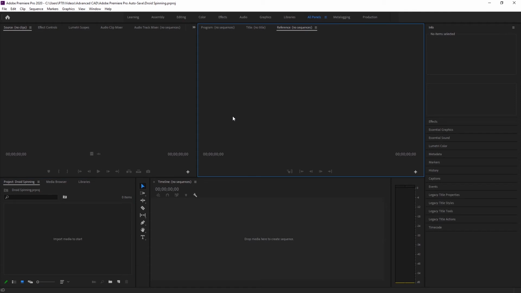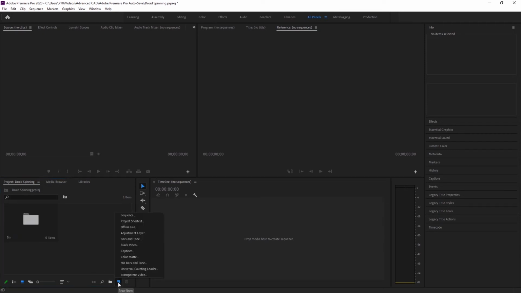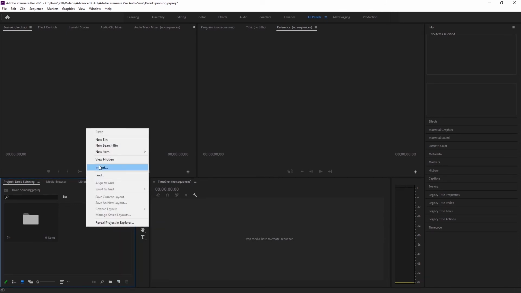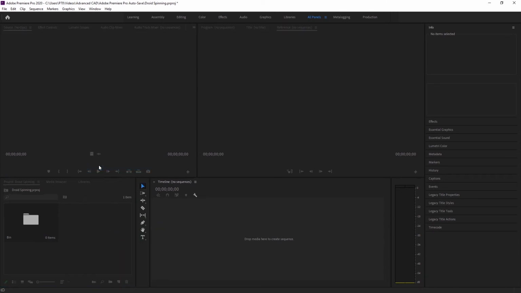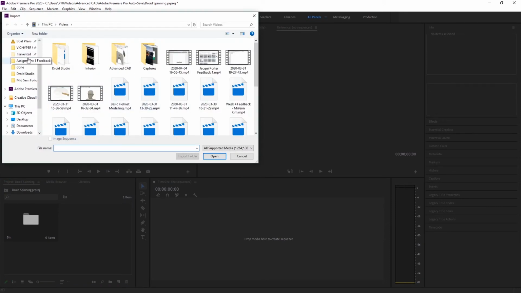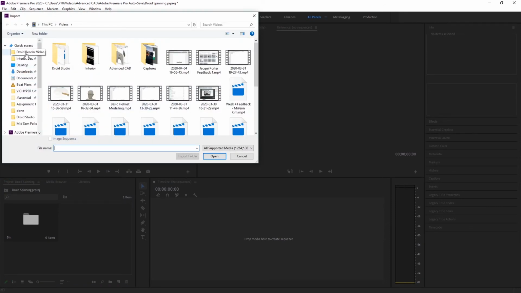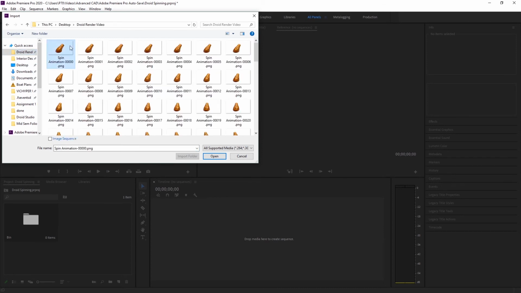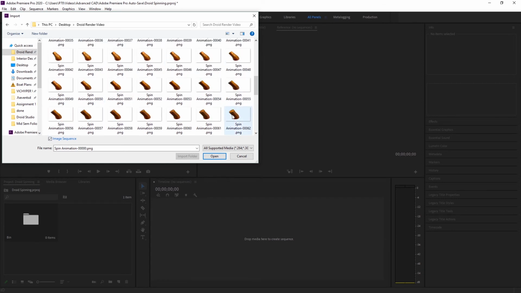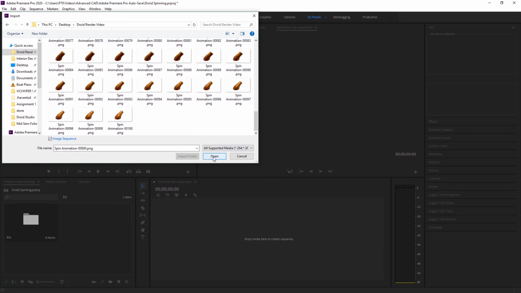Okay, so that's fine. What we want to do now is where we've got media to start, we open, oh, that's the wrong button. We import, we right click and go import, and we come to our folder, which I made Droid Render. Now, when we select one of these, we get the option to import an image sequence. This is the important one. So when you've got this selected, it's going to bring in every single one of these as a sequence.